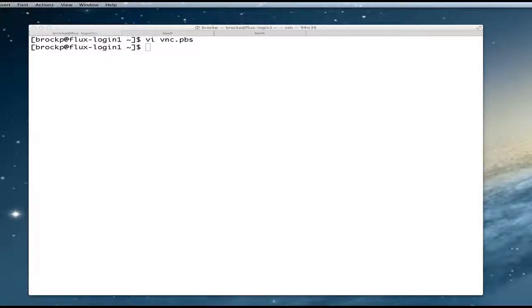I'm going to do a quick demonstration of how to get a VNC remote desktop on a Flux compute node. This will let you have graphical desktops in places where traditionally you could only run text-only commands.